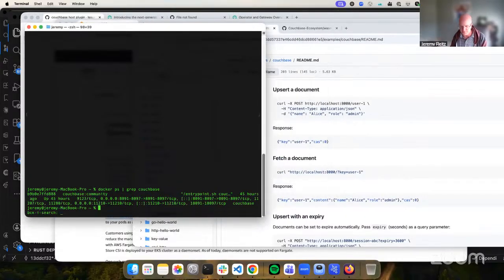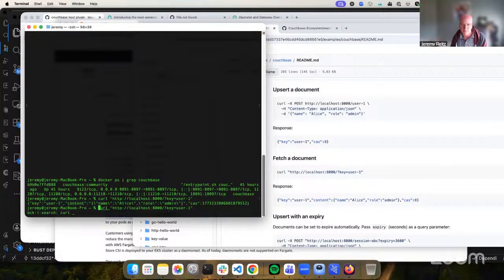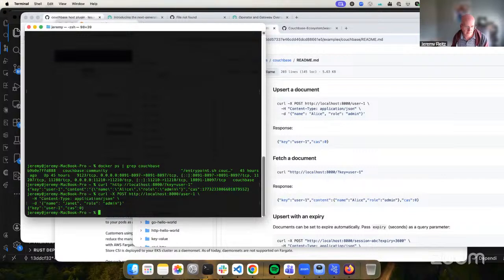All right, so let's first do getting a document here. If you notice, it did return, and it also has the example here, like what it should find. So I did get the right example. I'll just go ahead and do an upsert here. And let's change Alice to Janet. And so it did do an update.